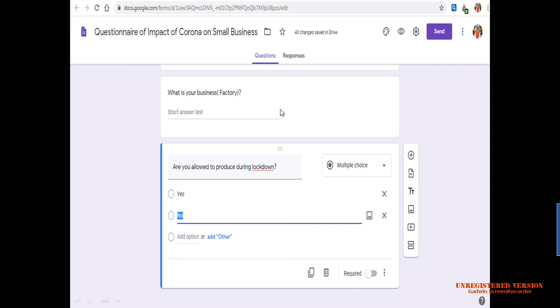And second question I have added here, are you allowed to produce during lockdown? This is the third question which I have added, and here I have selected that this is a multiple choice question. These are the various options which will also help you in designing your question and questionnaire. For example, if you want to add a particular image, then an image can also be added. Here these options I have noted down. First is yes and another is no. Like this we can add the options for our questions.